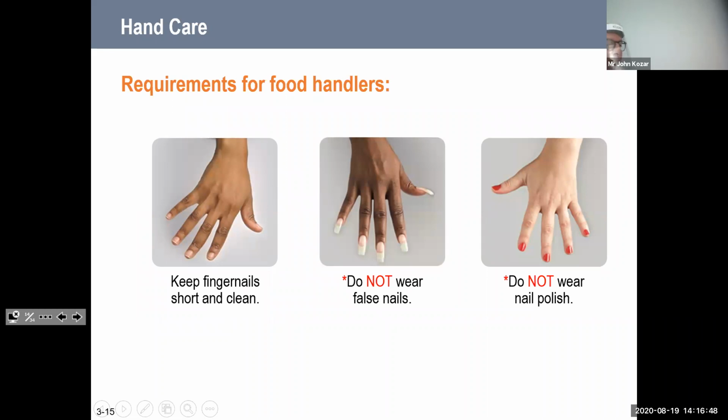Hand care. You want to keep your fingernails short and clean. We've got two things here. Do not wear false nails or wear nail polish. There's an asterisk beside that because technically the health department will let you do that as long as you are always wearing gloves when you're in the kitchen. Individual places will have their own policies, like at the school. If you have nails like the person in the center, wearing gloves is going to be really difficult because you're going to tear through them really quickly. So when you're working in a kitchen, you want to have short, clean fingernails.